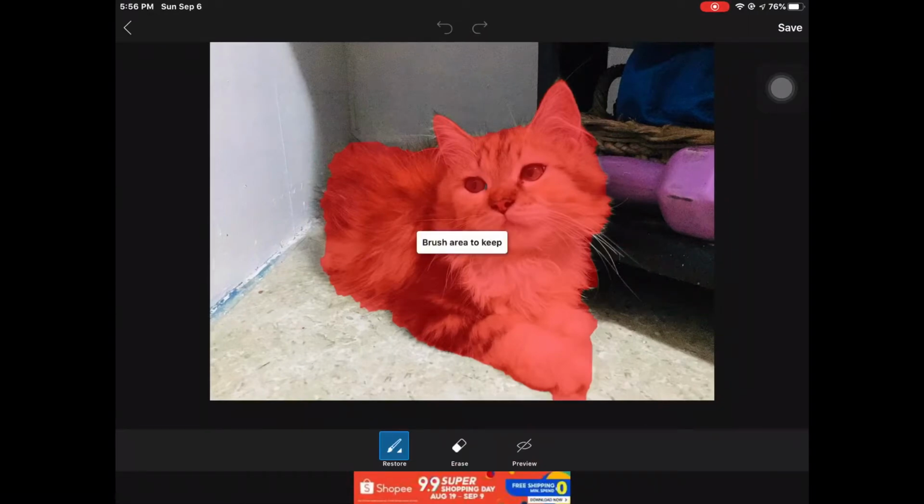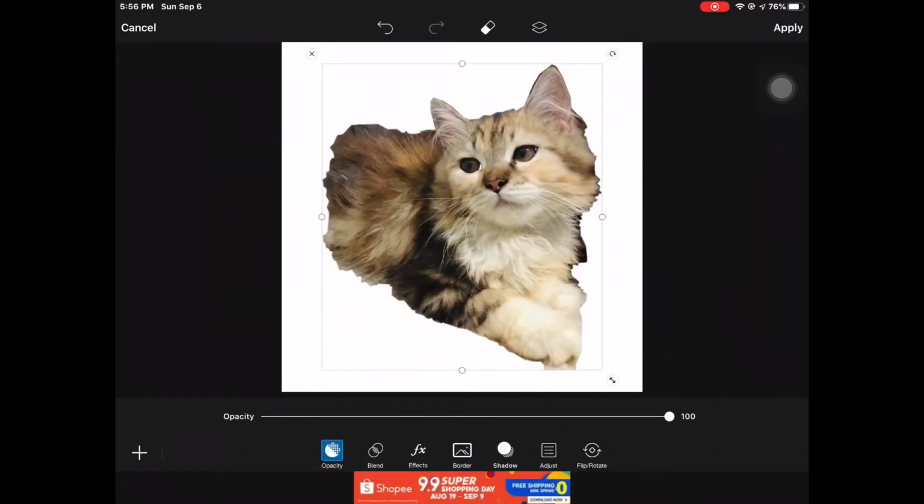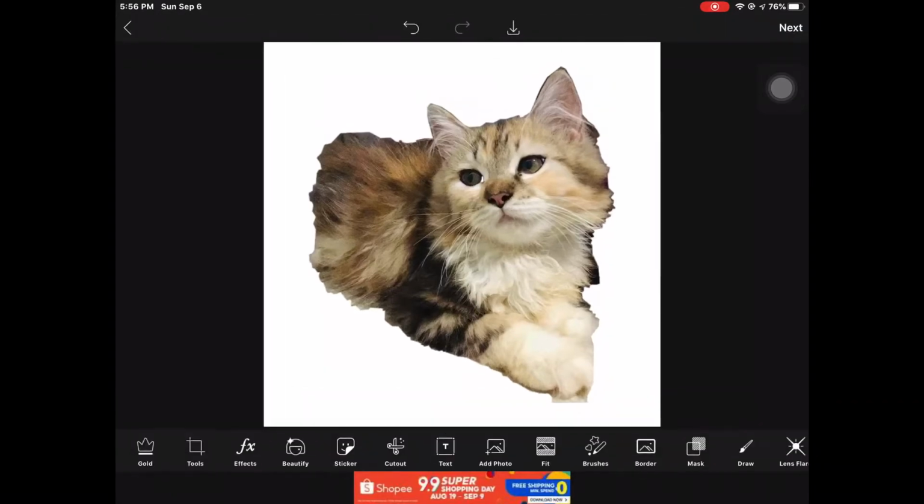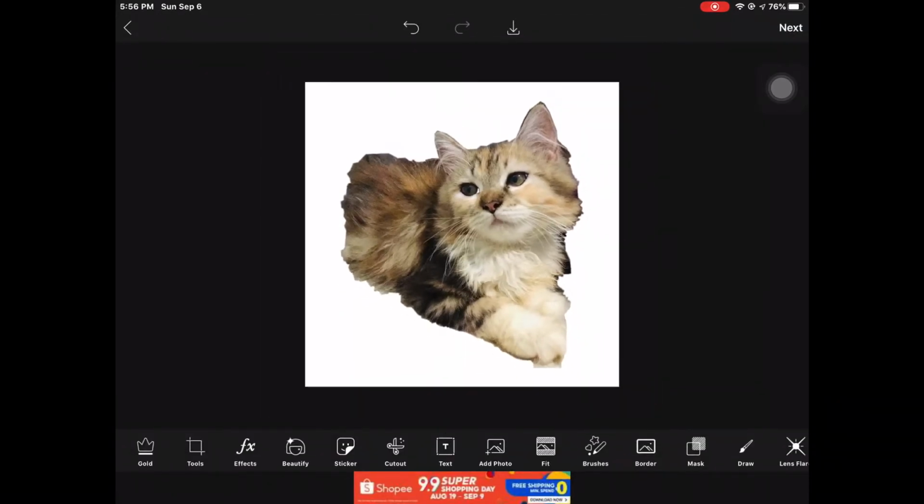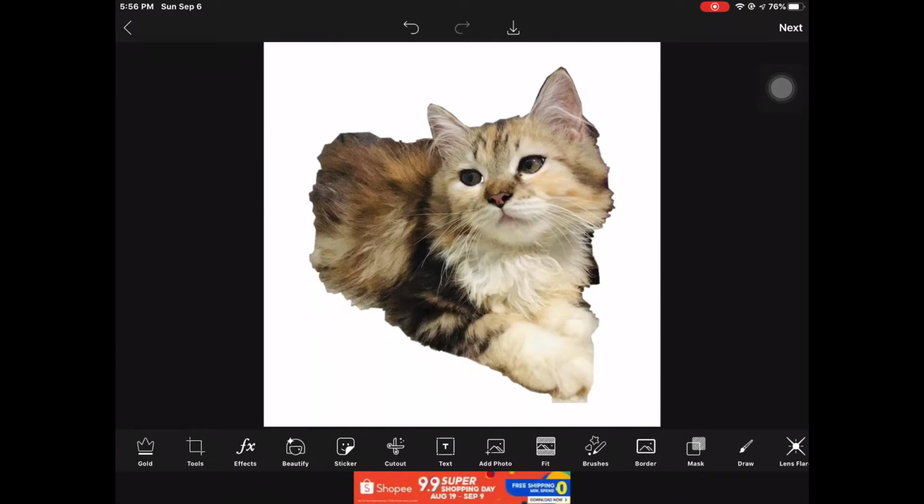Tap on Preview so you can hide the background. And then tap on the white background that's outside the image so you can edit the full picture, add text or additional photo.